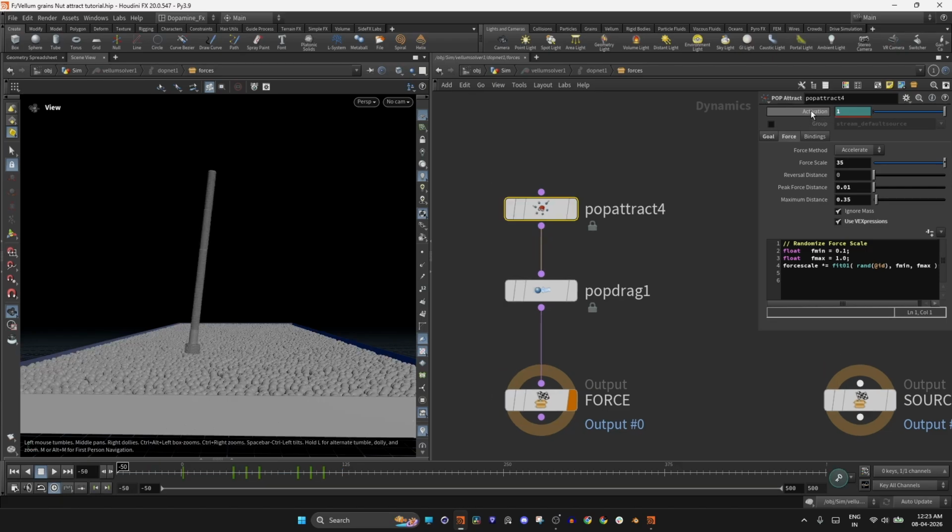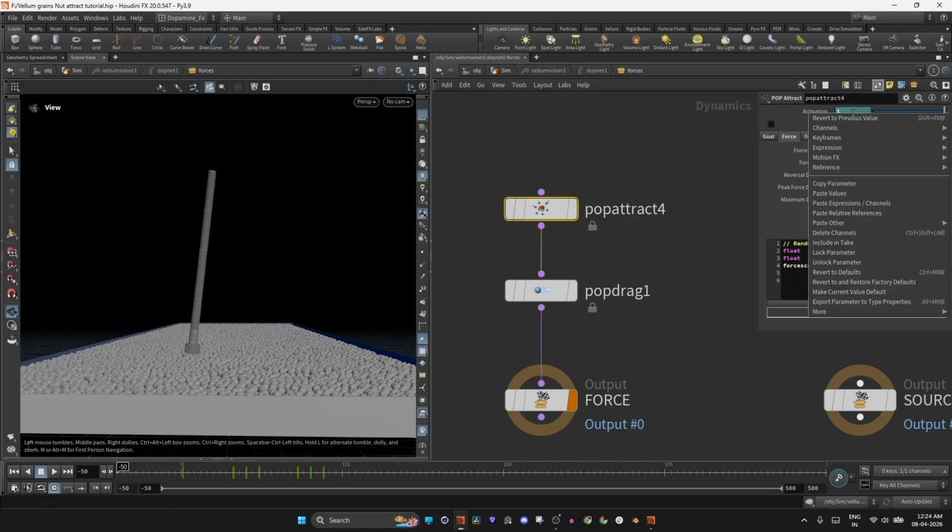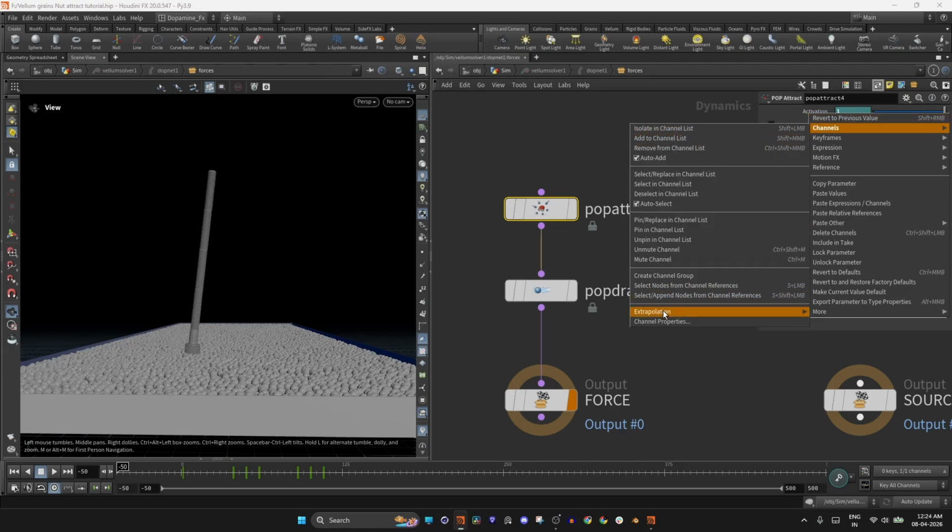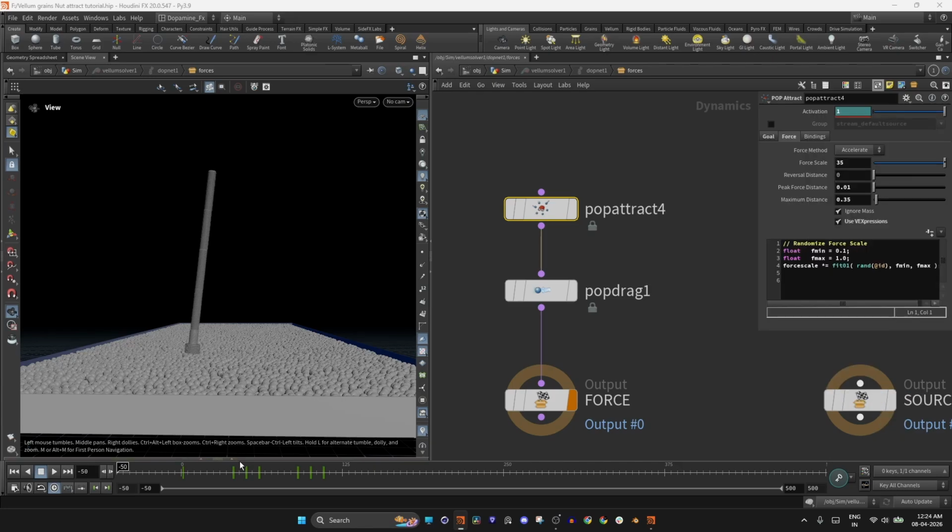I've animated the activation in the pop attract node in such a way that I get full force for a few frames. Then it goes to 0, then back to 1 and it repeats. This creates a base pattern and then I cycle these keyframes by right clicking, going into channels, extrapolation after last segment and cycle offset. And here is what you get.